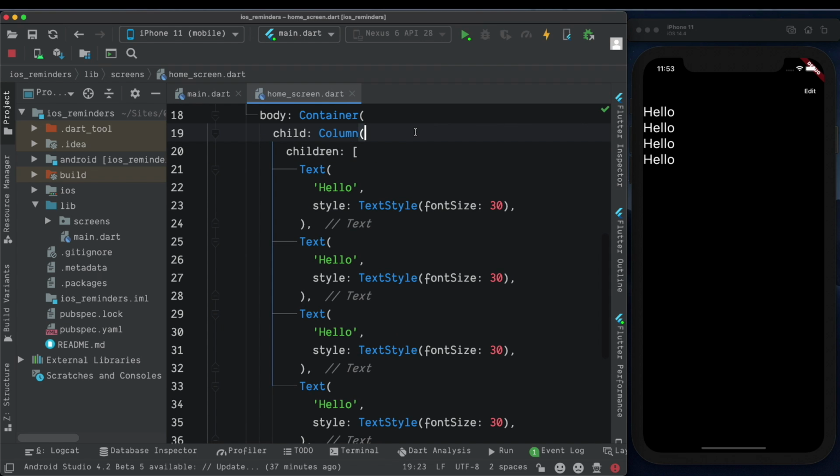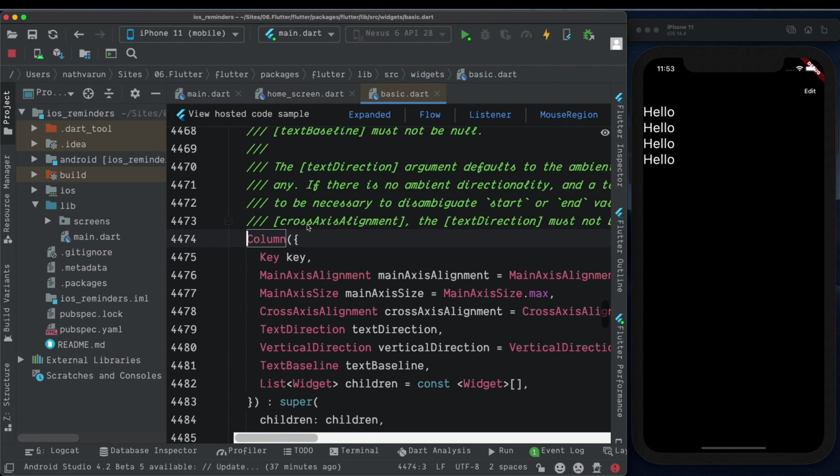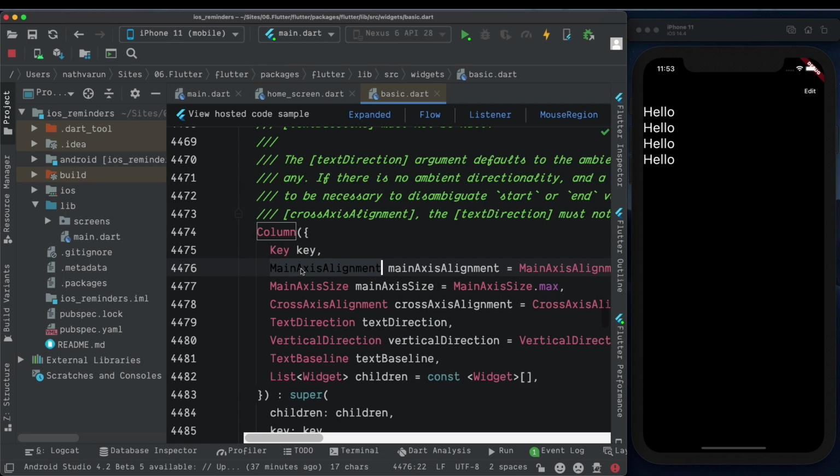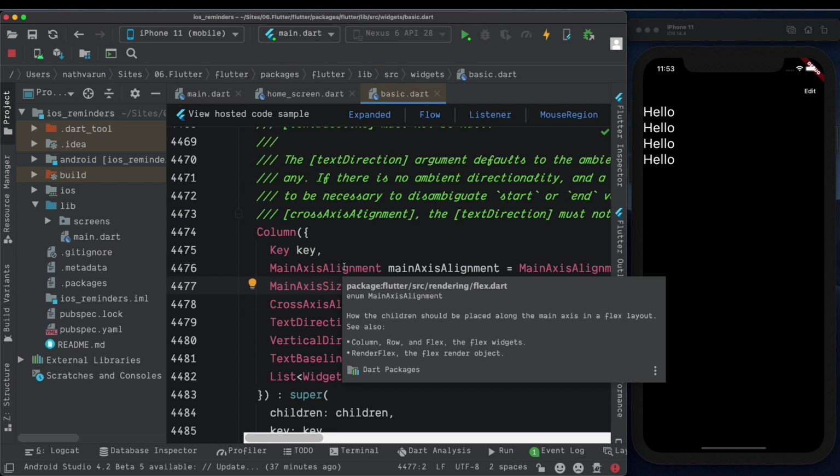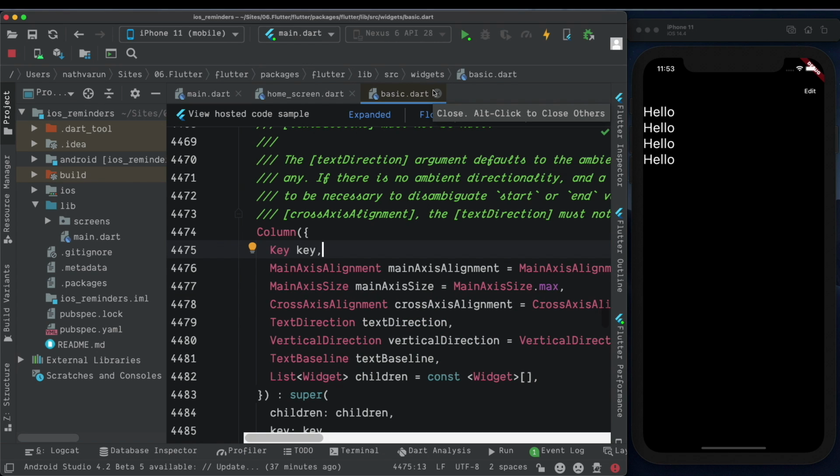So in the column, if you want to see the properties of the column widget, let's click through column. And here we can see we have something known as main axis alignment, main axis size, cross axis alignment, text direction, vertical direction, and text baseline. It looks like main axis alignment is something that might be of use to us. If we have a look at it, it says how the children should be placed along the main axis in a flex layout. So in the background, Flutter is also using the concept of flex to set up your layouts. It's just that it uses this property of main axis alignment to do it.